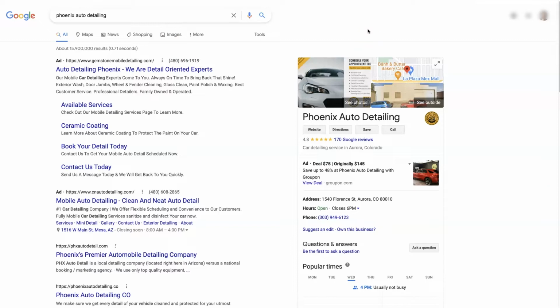Phoenix Auto Detailing. Let's say your company offers auto detailing in Phoenix, Arizona, and you're looking to show up here in the rankings, get traffic, get leads, get customers, that sort of thing. So first things first, I like to just take a look, do the search, see what's showing up. So we can look at some of these competitors.